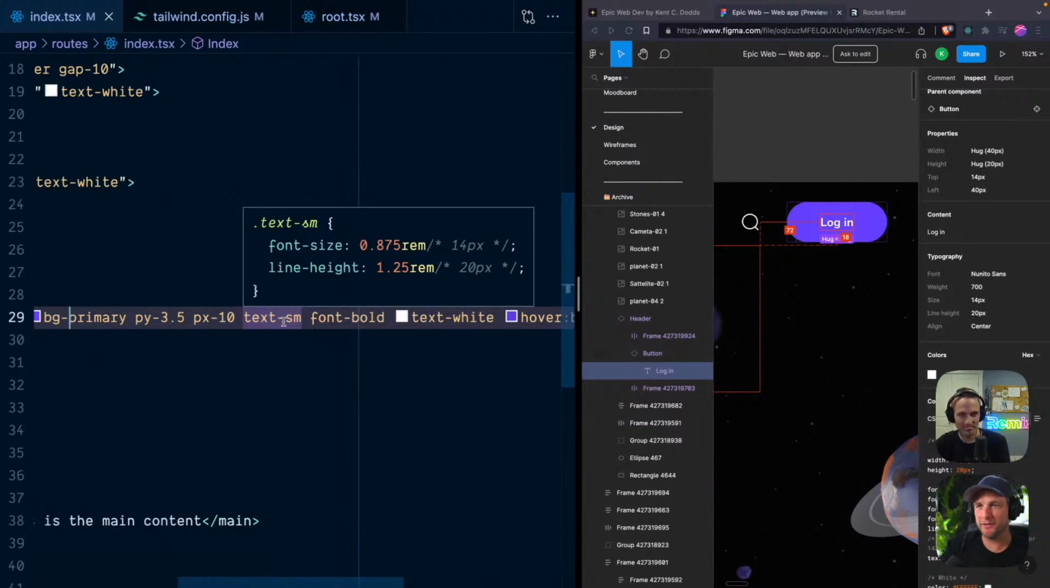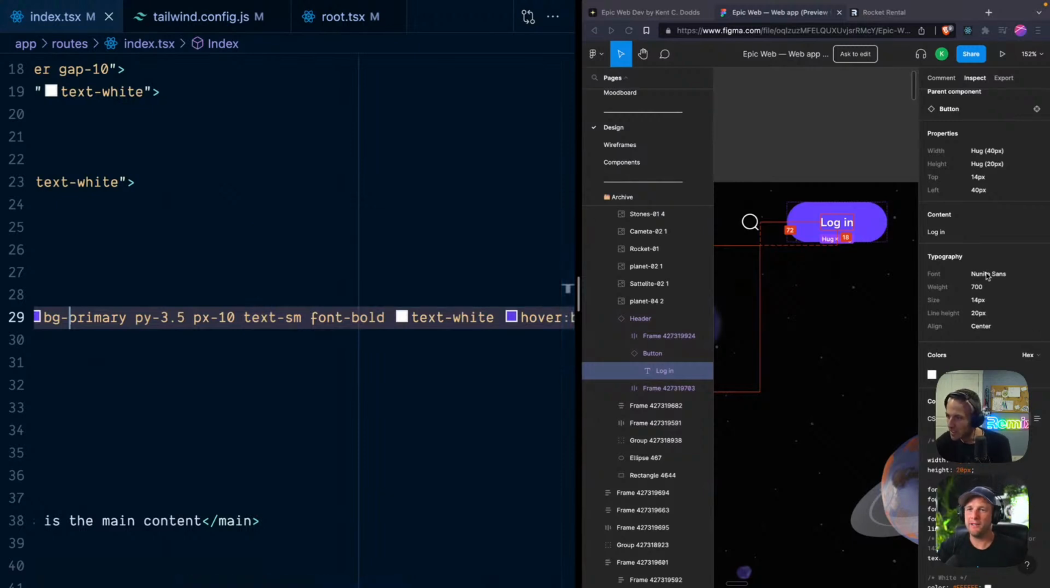I think we don't have the custom font, which is, I don't even know what. Oh, Nunito Sans. I think it's a Google thing. I'll have to grab that at some point.